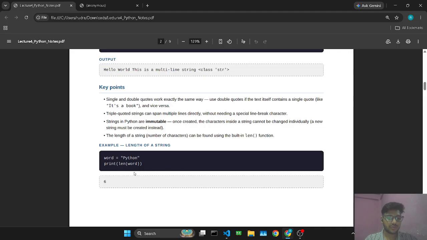Here, as you can see from the example, we have created a variable and stored the string Python in it and print len of word. So in this function the word contains Python, so it will count the number of characters in it and print 6.